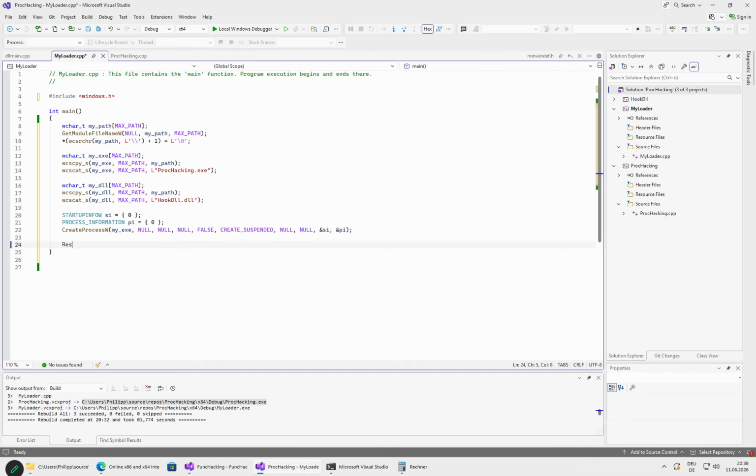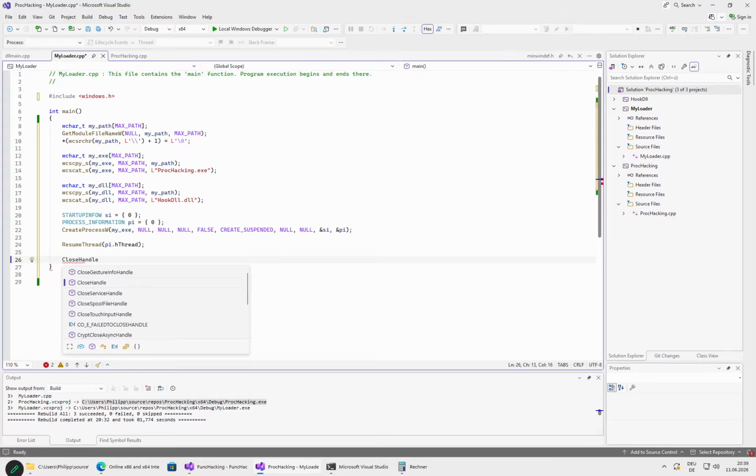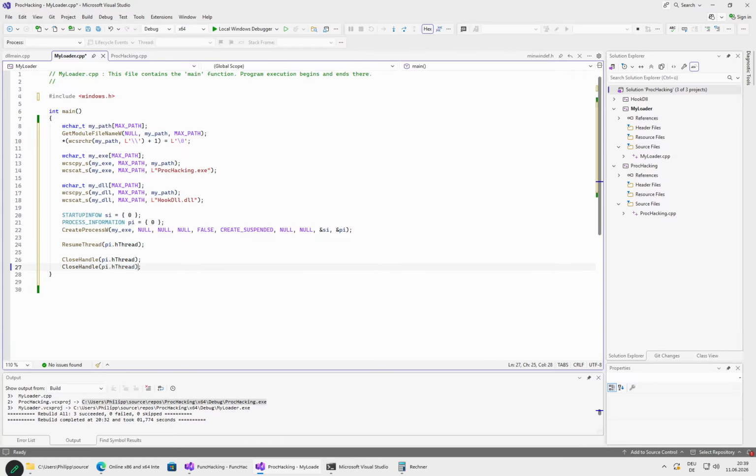So the way this process is created, it will be created with one suspended thread, and this thread needs to be resumed. And then, of course, since we got a few handles here, as you might remember, we also always need to close them to not have any resource leaks. So the thread handle itself and the process handle.